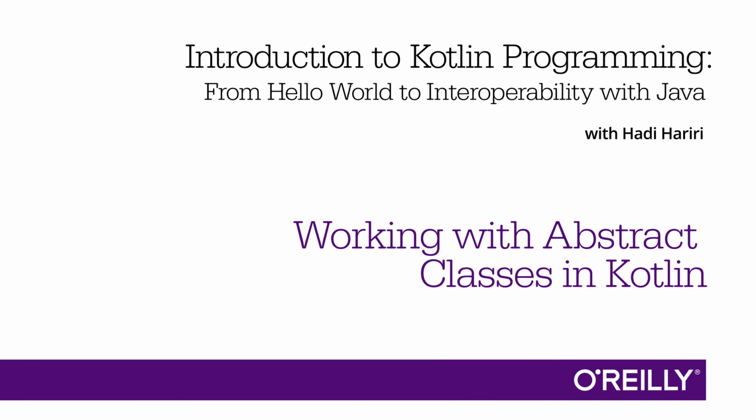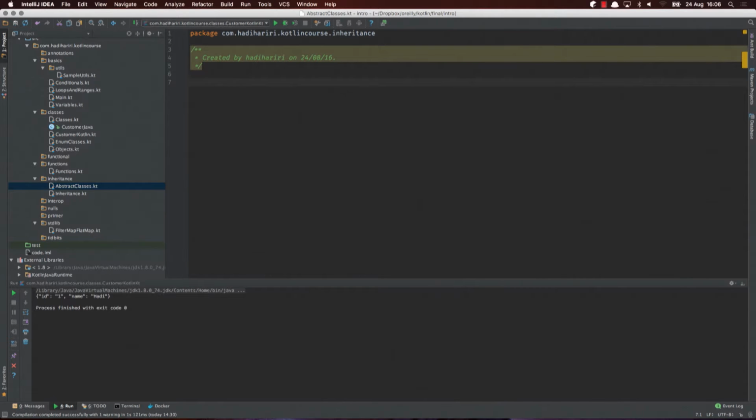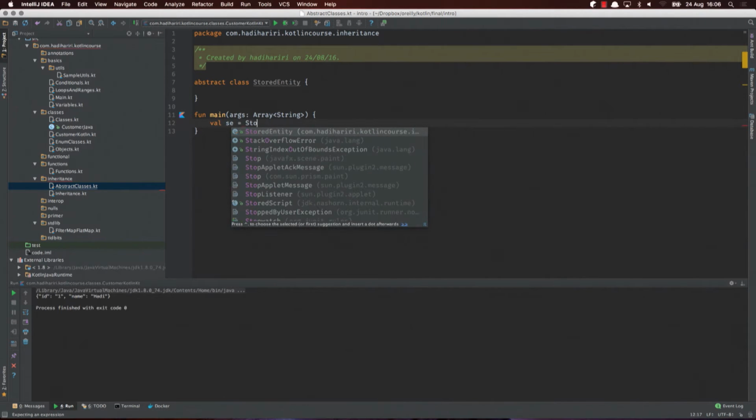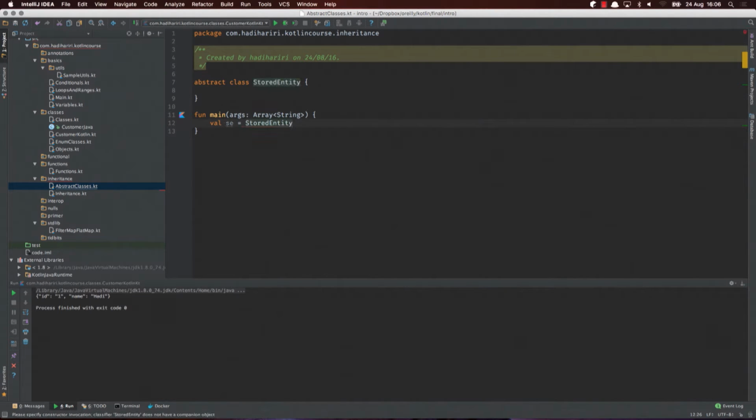Abstract classes also exist in Kotlin, which is, if you're familiar with the concept, a class on which I cannot create an instance. So if we say, for example, I'm going to create an abstract class, StoredEntity. And now if I try and create an instance of this, StoredEntity, it's going to complain, obviously, saying that this is an abstract class, and in fact, there is no constructor either.